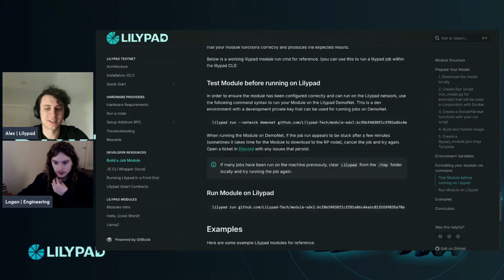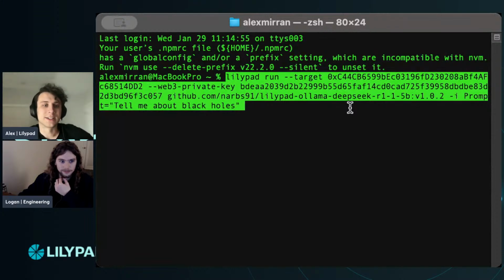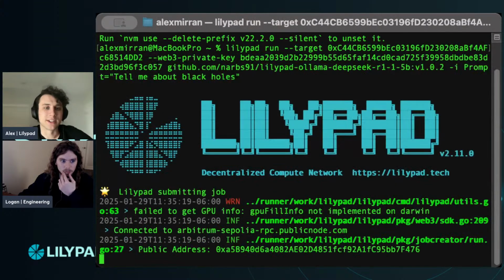Of course, this is not complete without showing off running some jobs. We've got to at least test the network a little bit. Okay, let's do it. And this is for everyone. This is a DeepSeek command, and so this is new of the new. Oh yeah. All right, let's share my terminal. Okay. All right, so what we're doing here is we're running a DeepSeek module, and let's see how she goes. Tell me about black holes.